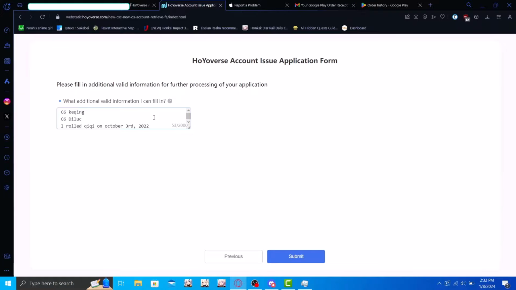And in general, for retrieving, it takes about 20 days, 20 working days to get your account back. And then for linking and unlinking email, it takes about 10 days.